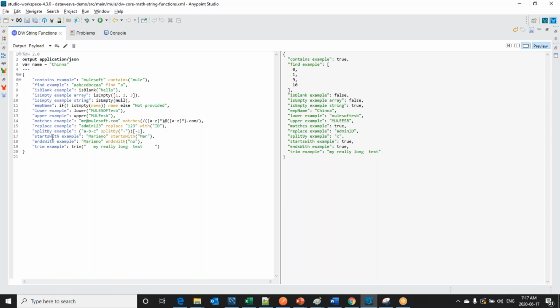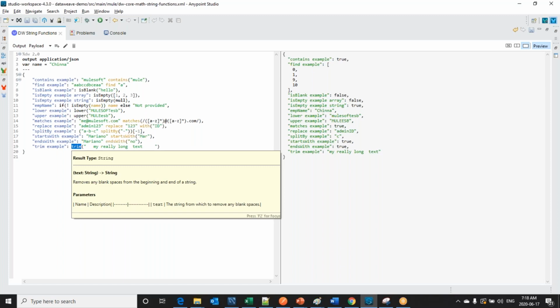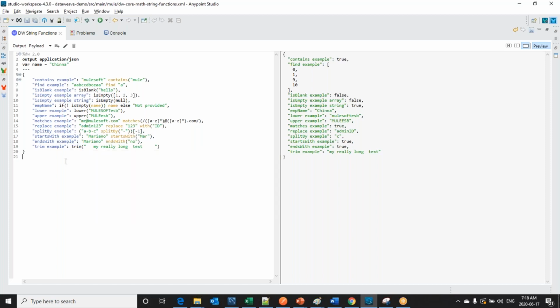Okay. In a similar way, we have starts with and ends with. So for starts with, if I would like to see whether a particular string is starting with something, yes, it will return me true. Opposite to starts with is ends with. And trim. So we mostly use these functions in most programming languages. Basically, string functions are mostly used in all object-oriented programming languages or integration tools.